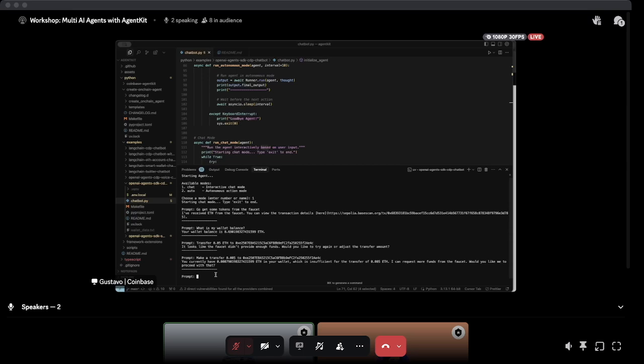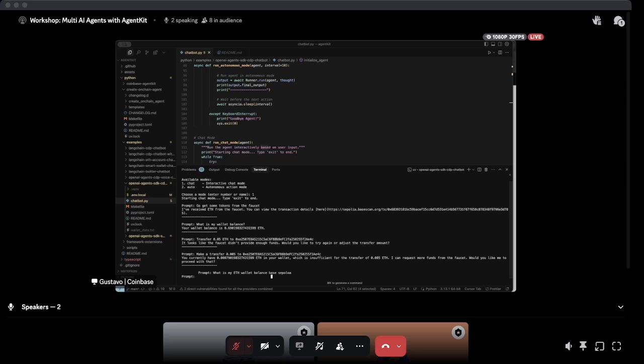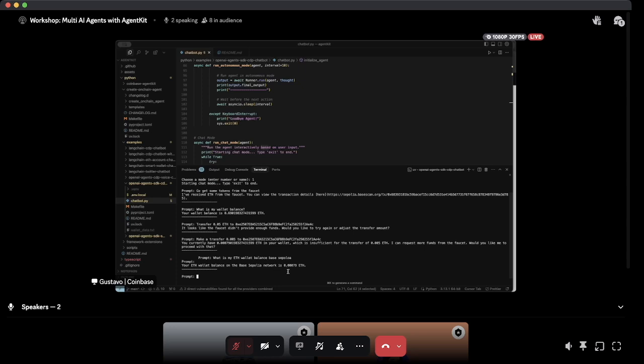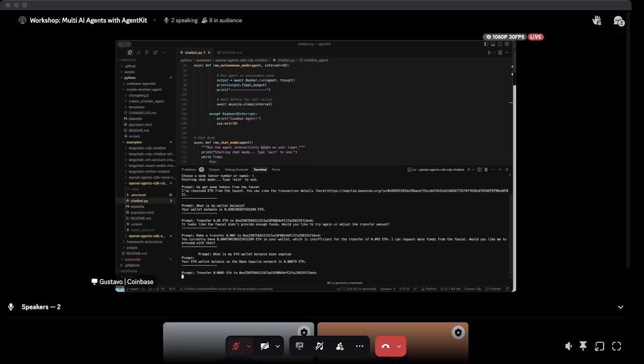Again, this is something that we can fix. I'm glad that we're seeing all these things right now. Again, this is just a demo. This is not meant for production. So let's prompt it again. What is my ETH wallet balance? Let's say Base Sepolia. All right, so yeah, that does look right. Now let's go ahead and transfer 0.0005 ETH to this address.